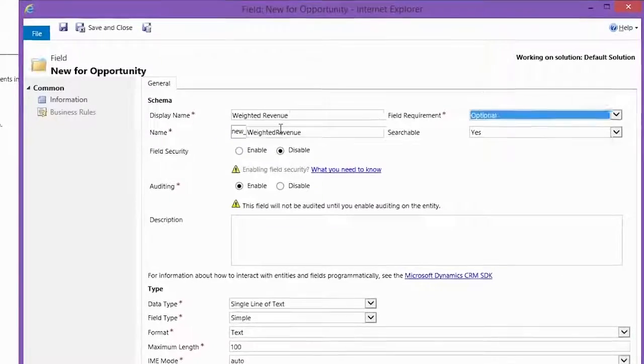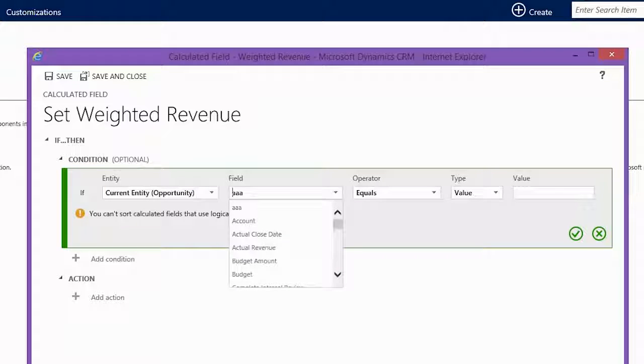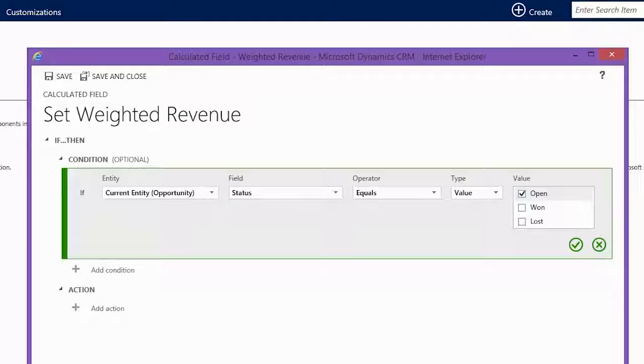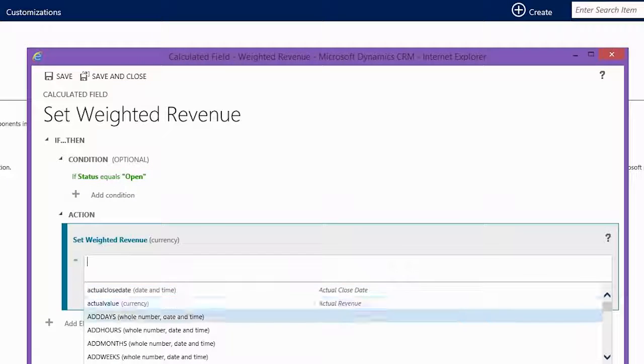Let's take a look at how you create and configure a calculated field. We will create a new calculated field for opportunity to provide the sales team with a calculated weighted revenue for their opportunities. Here's where you can specify a condition for your calculation. Perhaps you only want to show the weighted revenue if the opportunity is still open. Then we can add the weighted revenue calculation under the Action section.